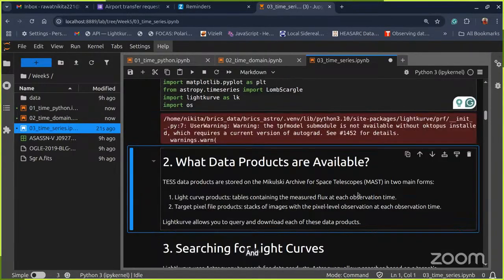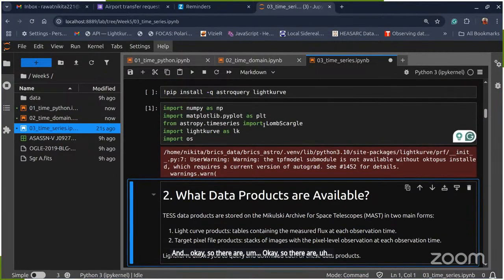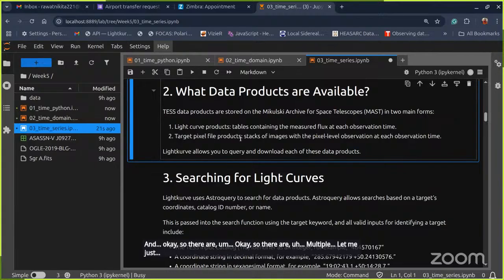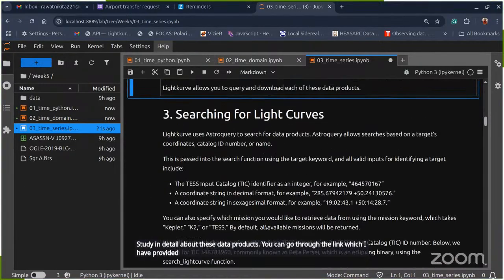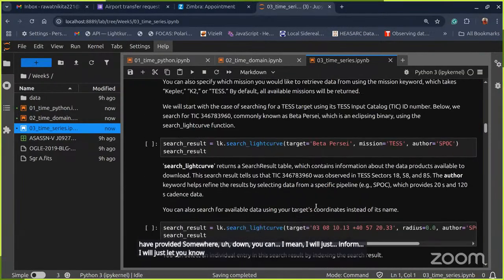There are multiple data products which are available from TESS, and if you want to study these data products in detail, you can go through the link which I have provided somewhere down. I will let you know about the link later.